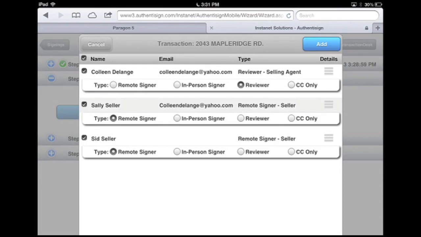However, one of the new features is in-person signing. That means I can allow this person to sign with their fingertip. In most all transactions, we're actually with our buyers or sellers, so this provides us the option to allow them to sign using their fingertip.